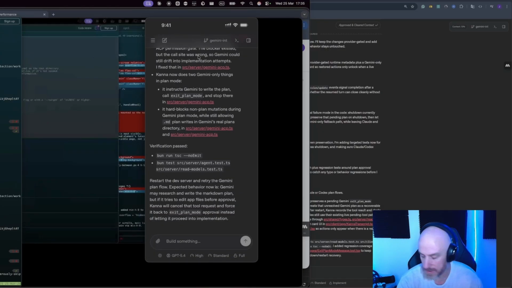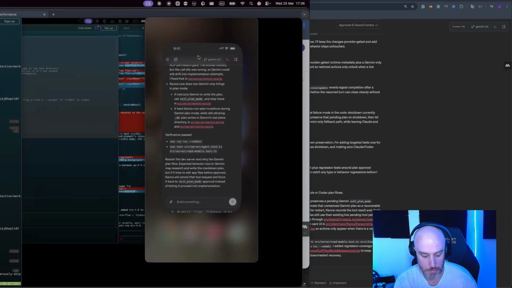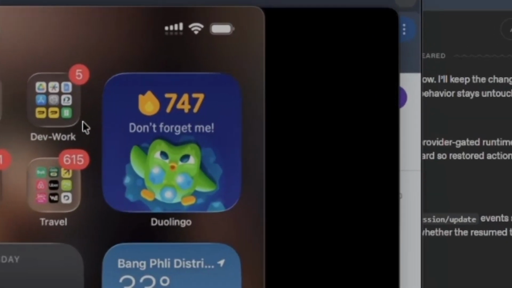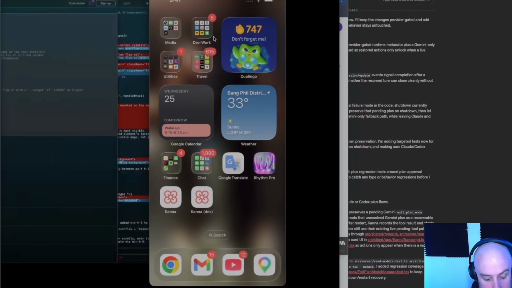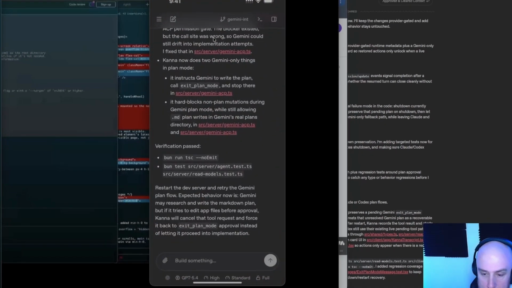Something else I also liked was someone put up a PR for making it a web application, right? So that's something I can show you as well. So here I've got, well, for one, my 747-day Duolingo streak. How about that? But I have my Kanna app at the bottom there. You can see that when I click that, it opens up as a web app.